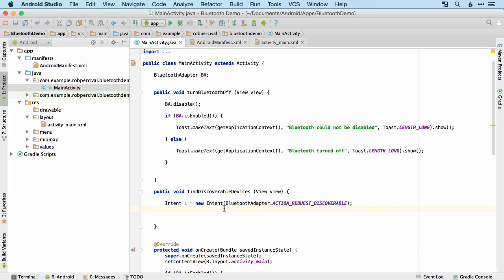This will take you to a screen which will show you the devices which are in a discoverable mode, so your smartwatch or your headphones or whatever, and then it will give you an opportunity to pair with them as well. So you don't need to manage the pairing yourself. That's done by the Android operating system. And then all we need to do there is start the activity. So that then finds the discoverable devices.